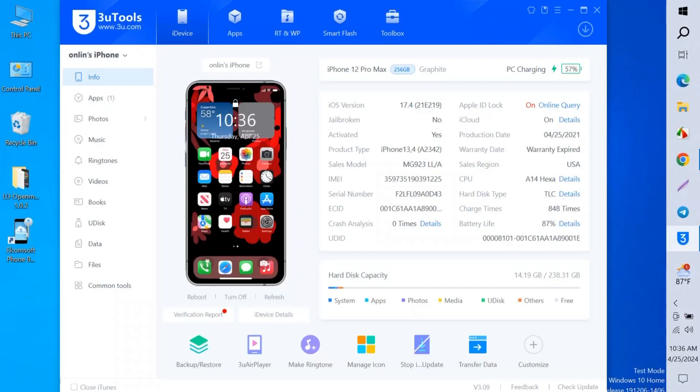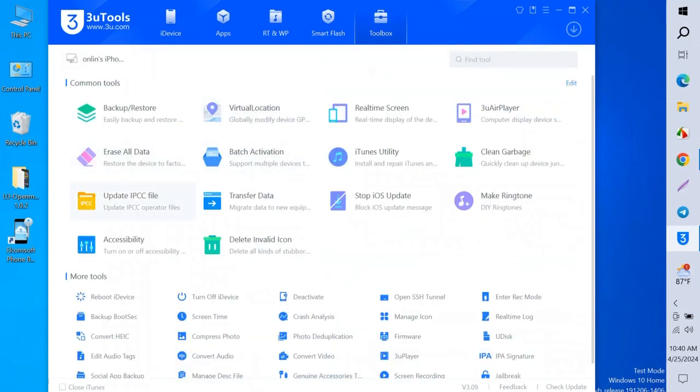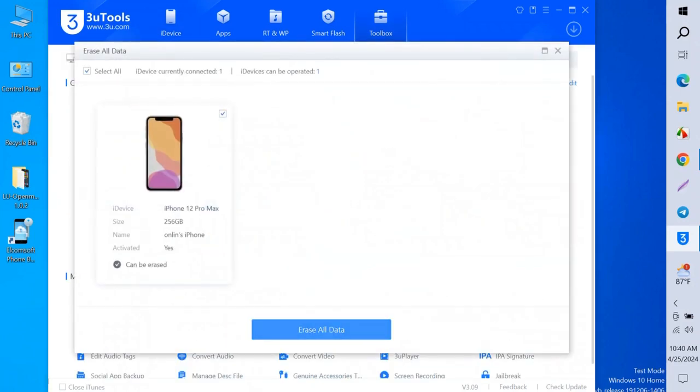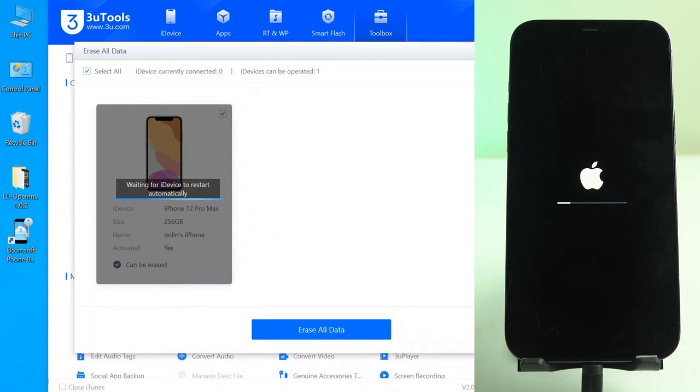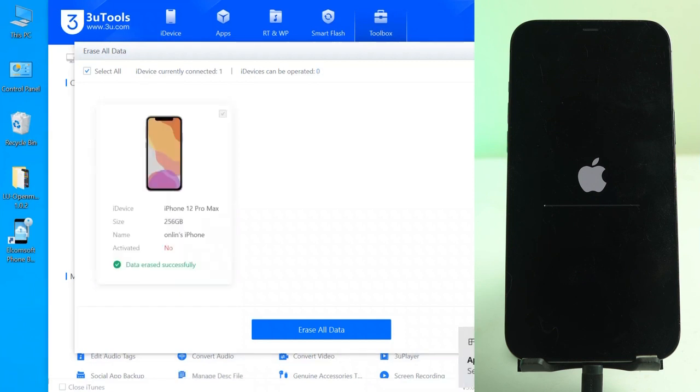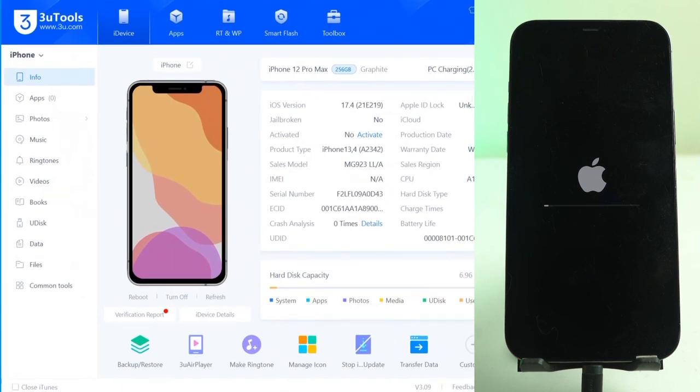Now open 3uTools and go to toolbox. Here is the toolbox, click erase all data, select the tick mark and erase all, and it will be erasing. It takes some time, so I just speed it up to skip the time. Normally it takes 3-4 minutes to erase properly, so you have to wait 3-4 minutes here. Okay, everything is done, it's removed. Now we just wait for the phone to restore.